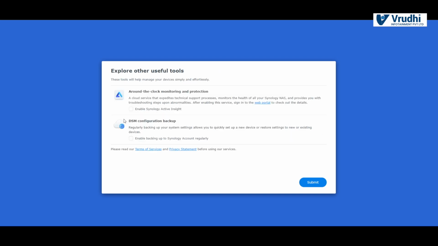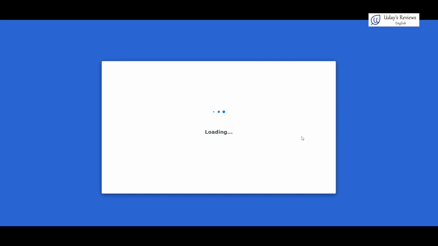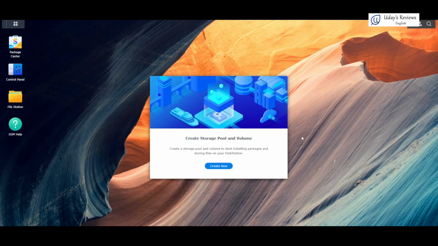Okay. So here it says explore other useful tools. One is around-the-clock monitoring protection, and I'll select it. And the other is DSM configuration backup. So it will check for software updates regularly and take a backup of it also. Enable and submit. So this is how the Synology OS will look, and now we'll have to create the storage pool.